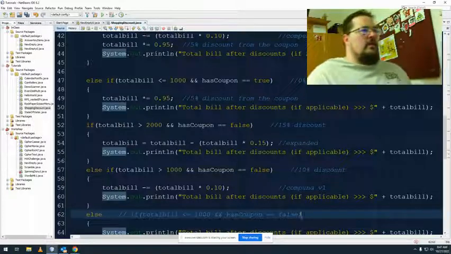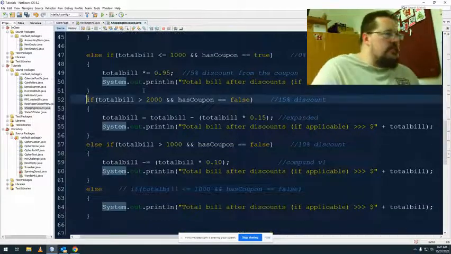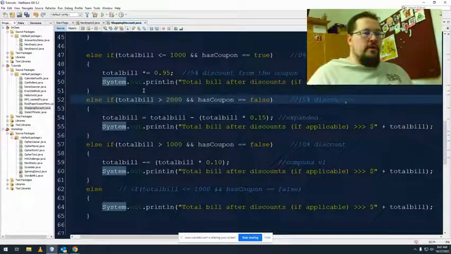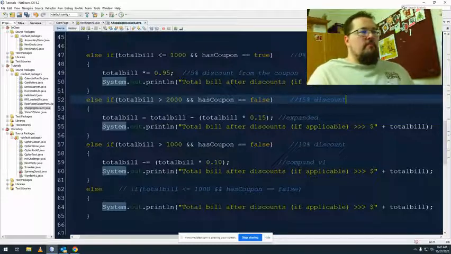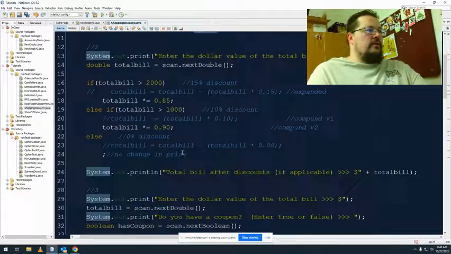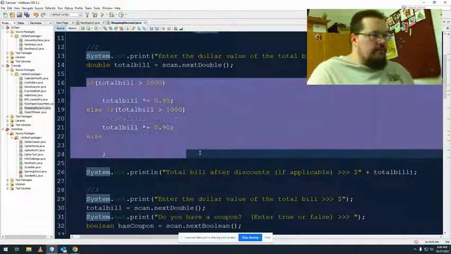Okay. Check each value, take care of it. Link them all together so that only one triggers every time. But that is another way of doing it. Let's see. What was the other way? Oh, okay.